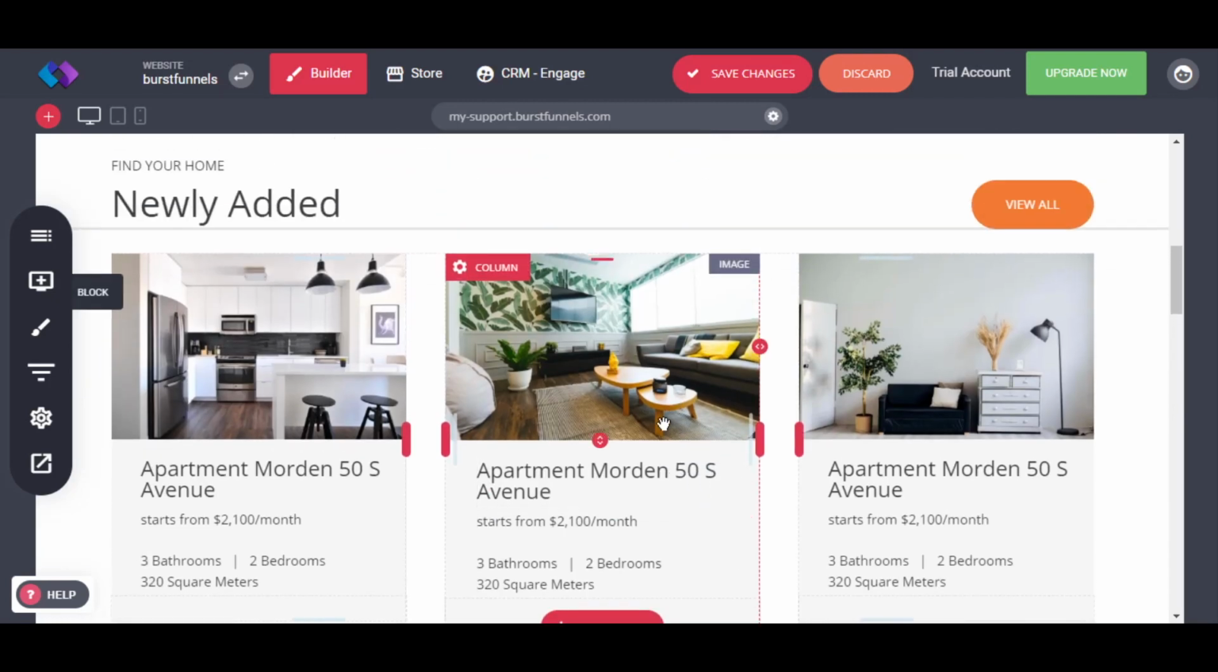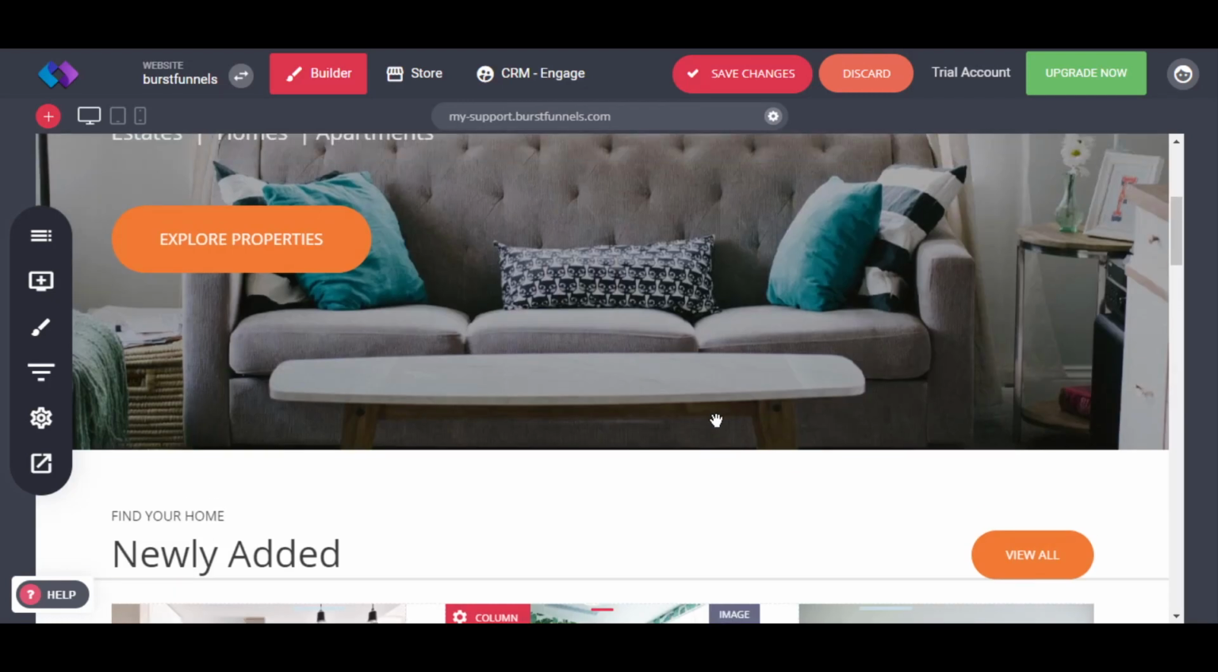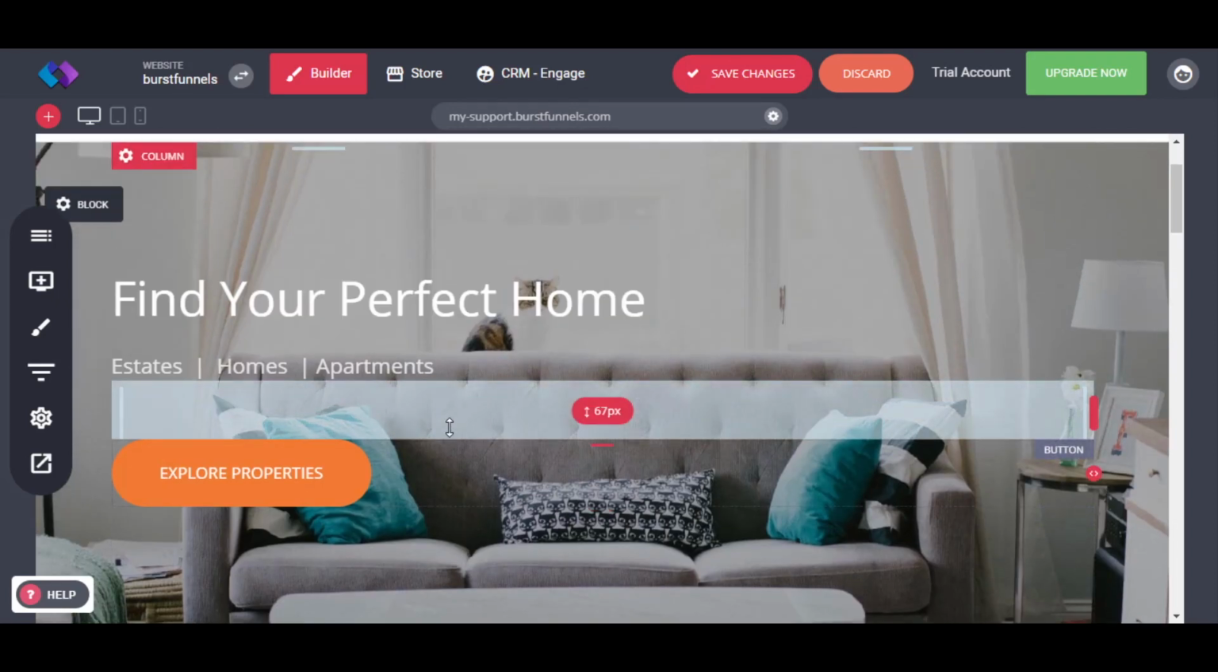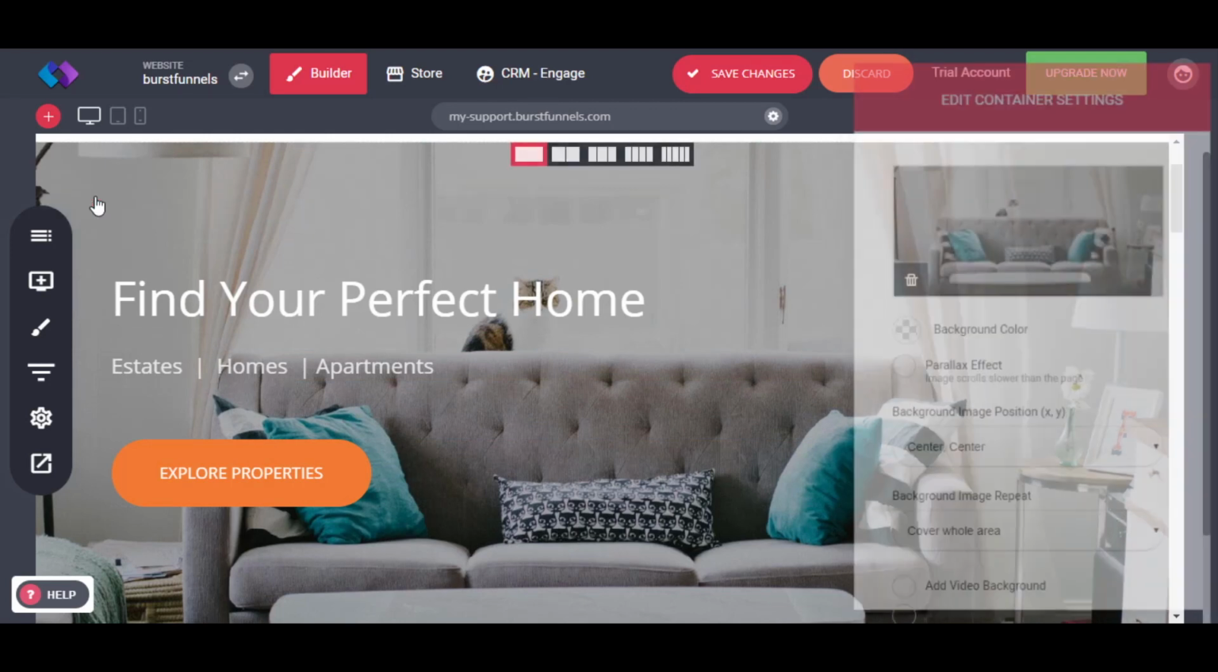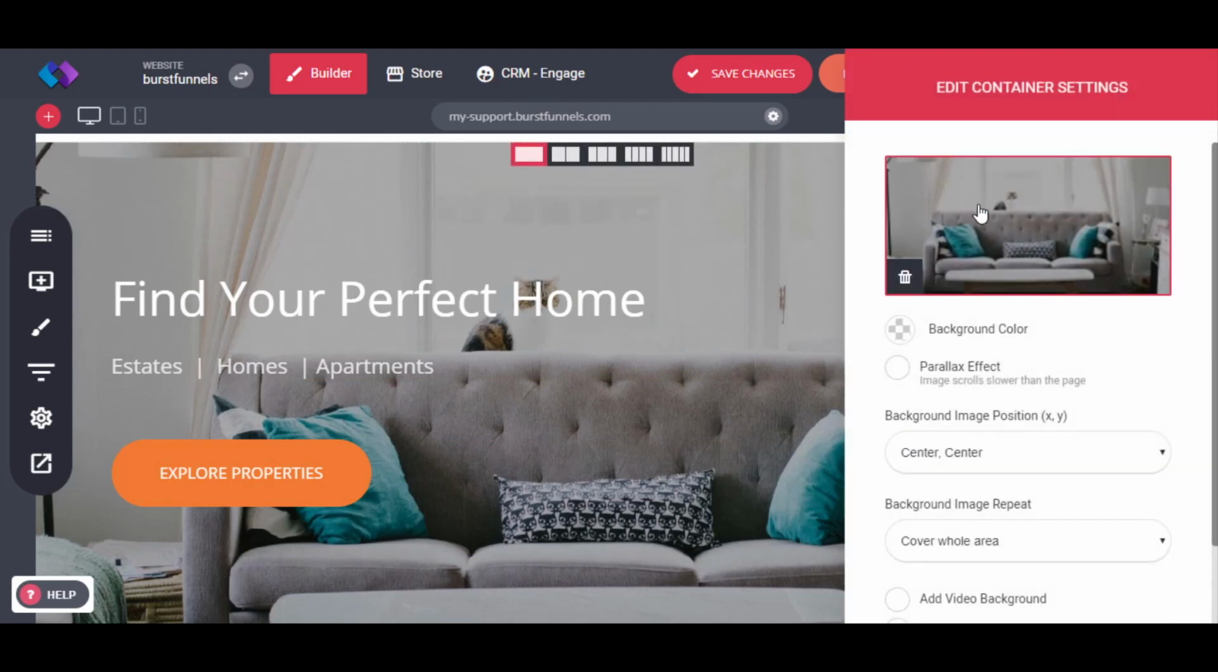So the content of your pages is positioned into blocks. To each block you can adjust the block settings, such as the image in this case, that you can change to anything that you like. You can do it as well for every block.